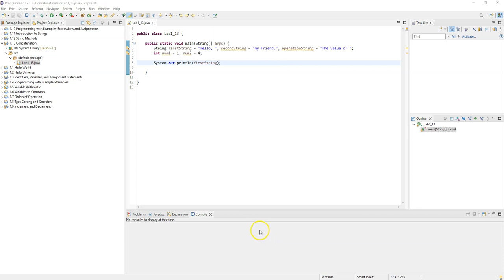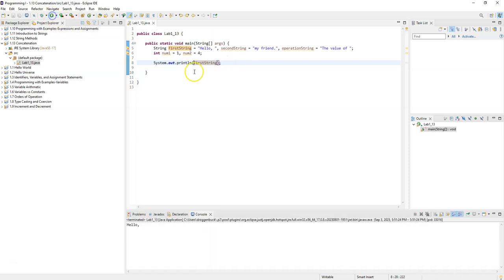All right, and in our code, if we look at it, I went ahead and created some sample strings here. So I have string first, the string is "Hello," the second string is "my friend," the operation string is "the value of," and I just have two quick ints here. I have num1 and num2 equal to 1 and 4 respectively. So just to start this off, if I go ahead and print out first string, you'll see we get Hello with our comma here, and you'll notice that matches this exactly.